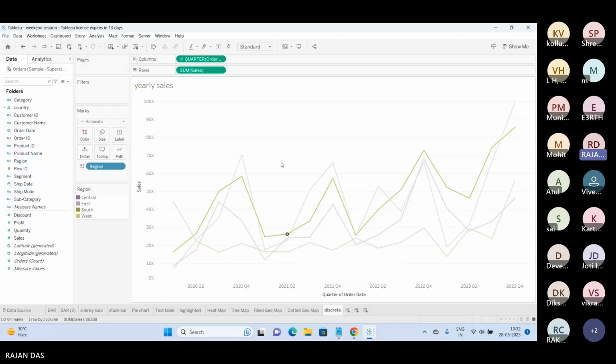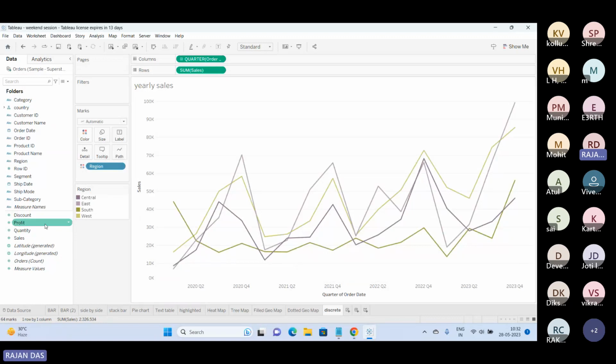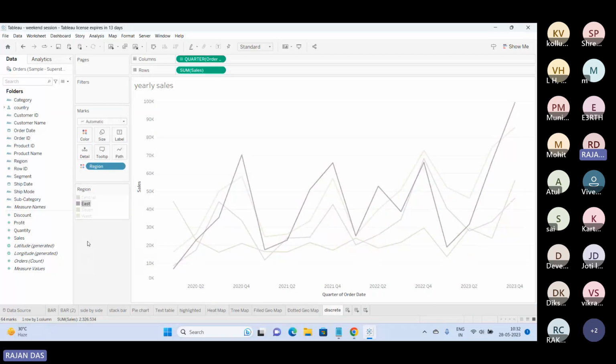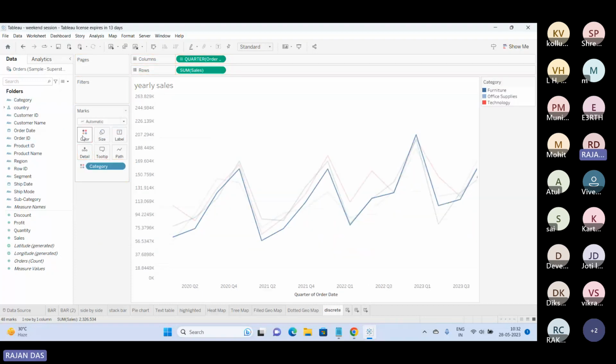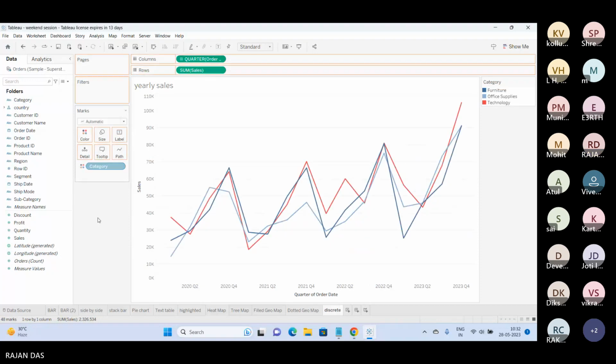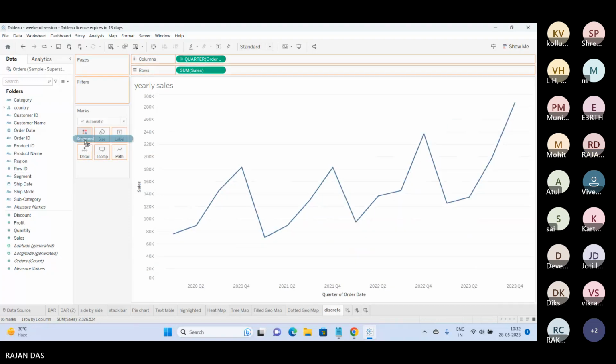Yesterday, I told you that these legends also work as a filter. So if you click on central, you will see only the central line. If you click on east, you will see only east. South, then west. If they have asked you, okay, give me category, you can always drag category or segment.